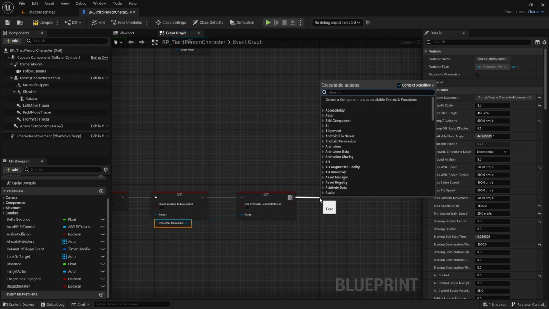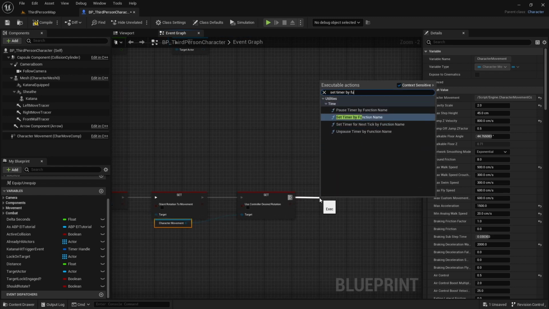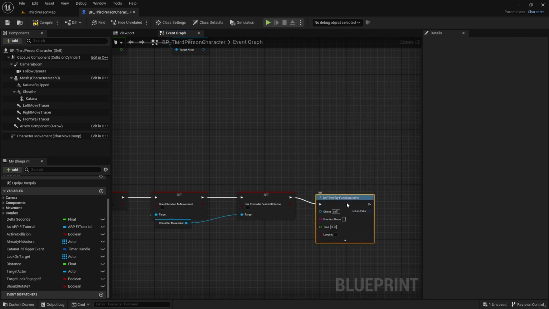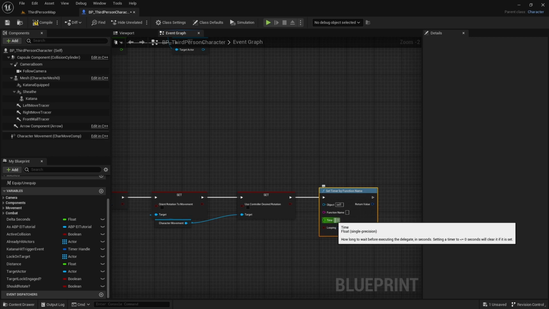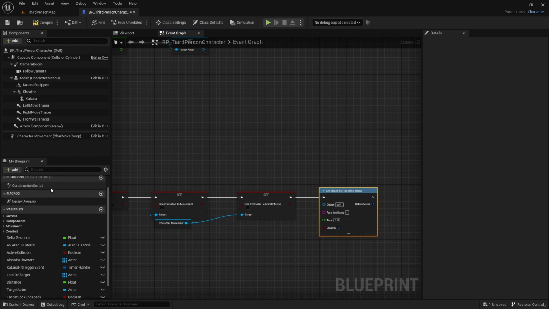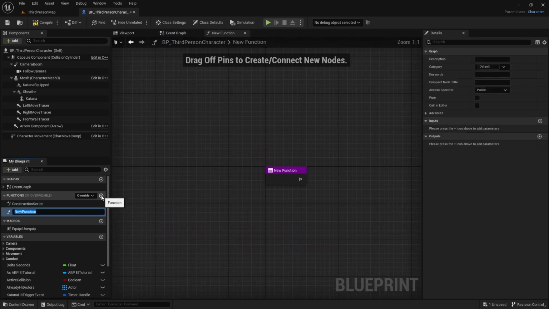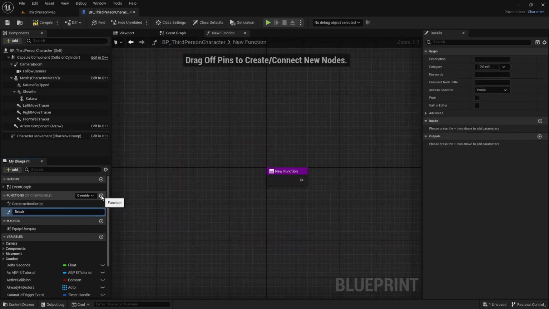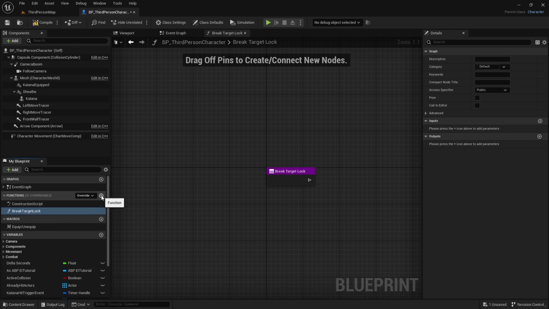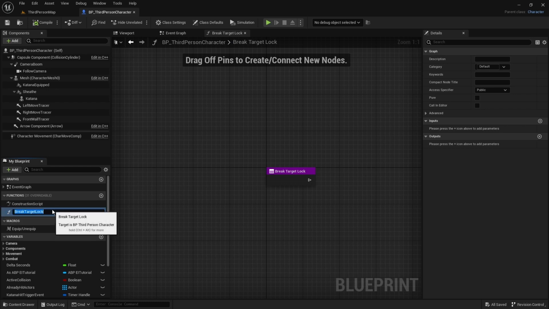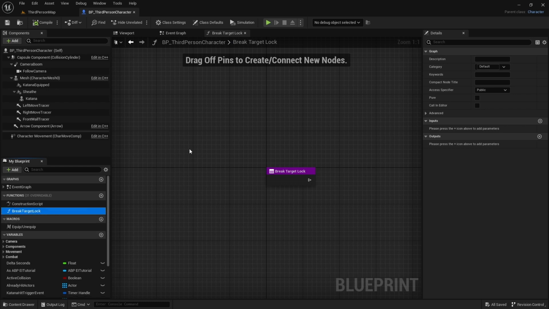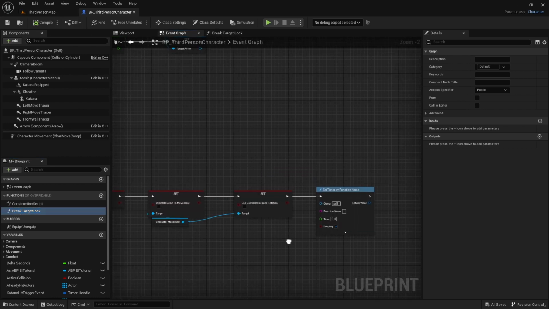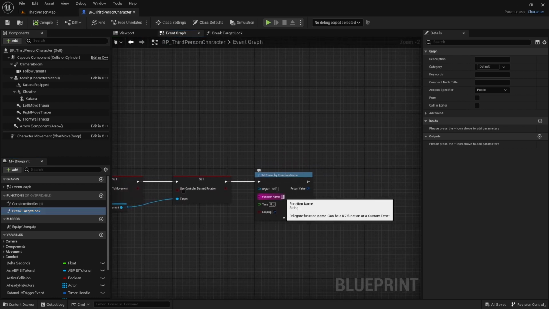And then we're going to, off of that, set timer by function name. We're going to click on looping. We're going to go ahead and create a function real quick. And we're going to call that break target lock. And just compile and save that. Go ahead and hit F2 and copy that. Then we want to go back to our event graph, and in the function name, go ahead and paste that.